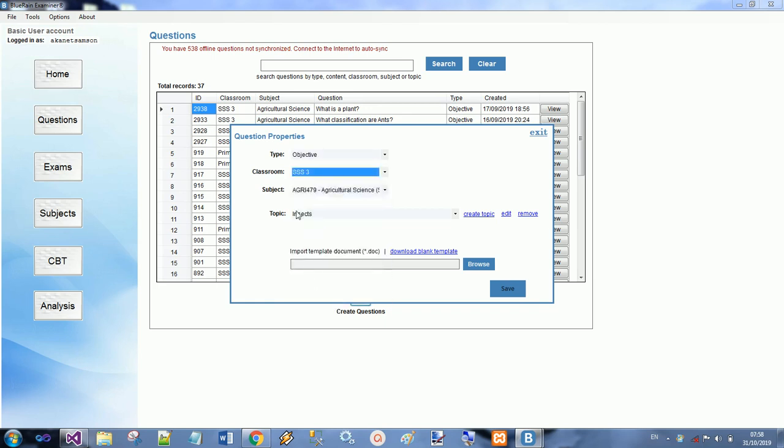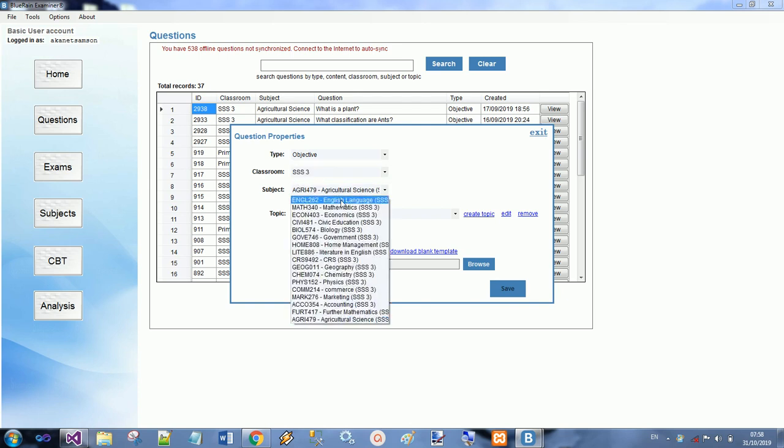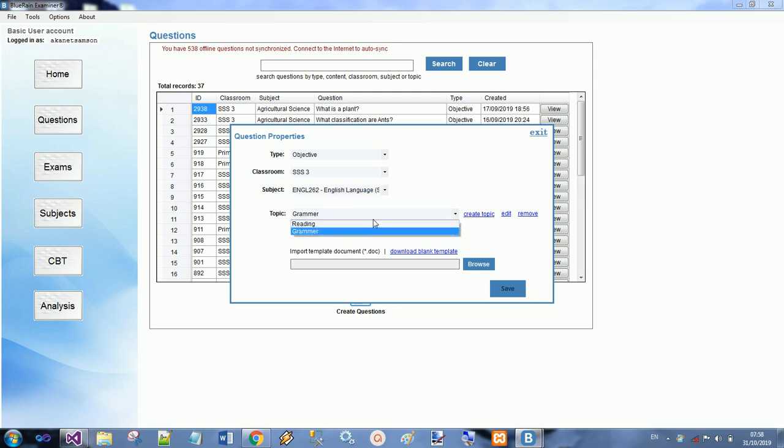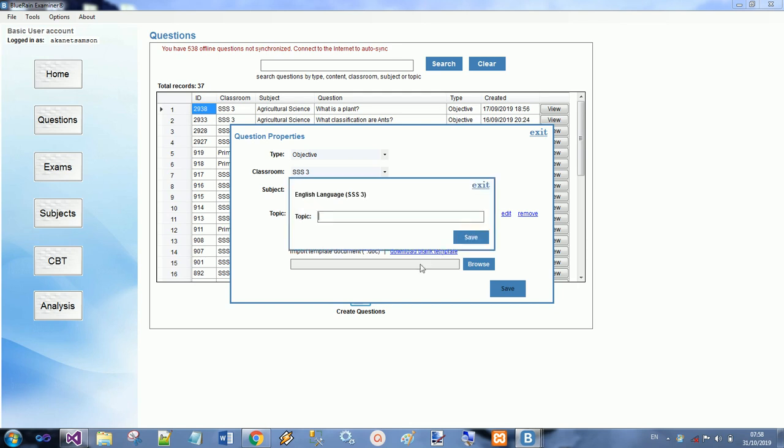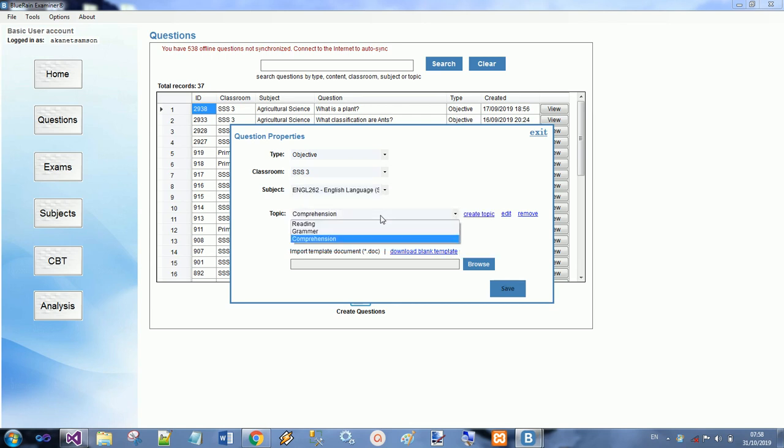I'm going to leave it as SS3. You select the subject. I'm going to select English, and you can select a topic. So you can see we have reading and grammar. You can also add new topics instantly. So I can add comprehension and save, and we have comprehension on the list too. But we're going to select grammar.